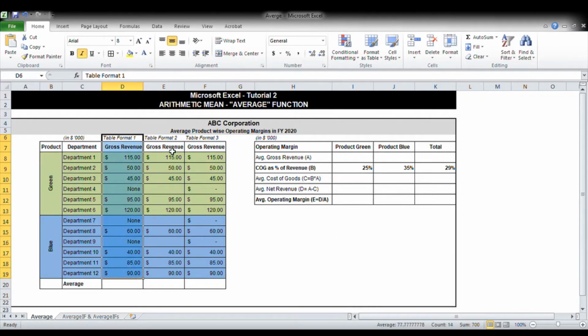As we discussed in Tutorial 1, gross revenue of all the 12 departments of ABC Corporation have been presented in 3 different formats. We will explain to you the calculation errors you may encounter while performing average function in Excel if the desired results are different. Let's start with the average function.